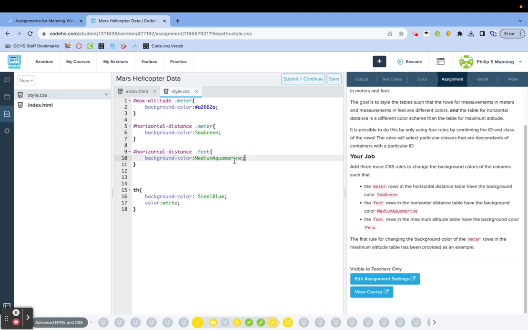All right, and the feet rows in the maximum altitude table have background color Peru. So I'm going to come up here and copy that one and paste. Oops. Well, that didn't work. Let me try to copy that again. There we go. So instead of meter, we'll make that feet. And the background color, Peru. So what we have is four rules.